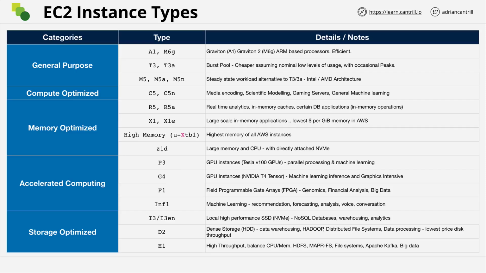The T3 and T3A instance types, they're burstable instances. So the assumption with those type of instances is that your normal CPU load will be fairly low and you have an allocation of burst credits that allows you to burst up to higher levels occasionally, but then return to that nominally low CPU level. So this type of instance, T3 and T3A, are really good for machines which have low normal loads with occasional bursts, and they're a lot cheaper than the other type of general purpose instances.